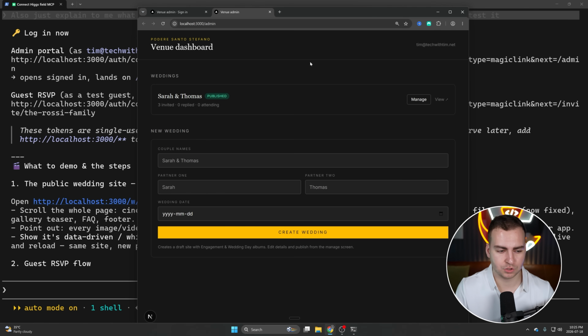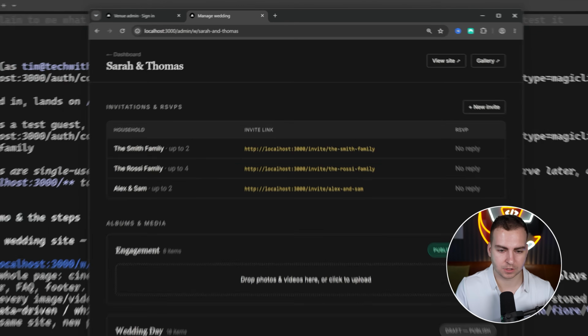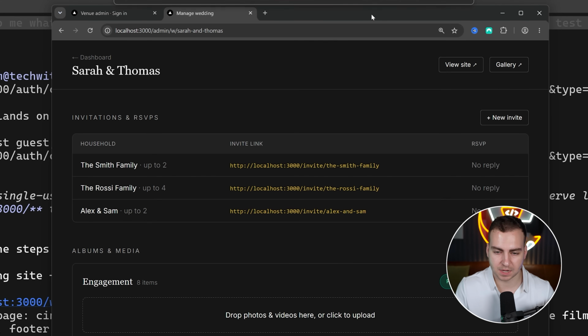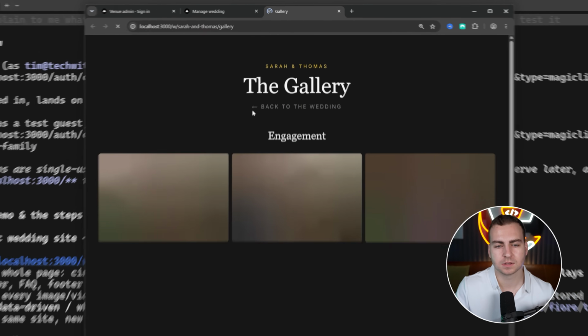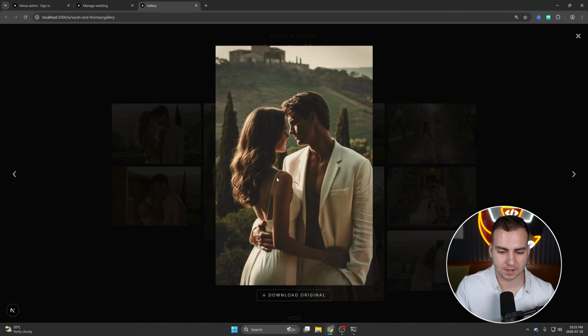Okay, so I was able to sign into the admin dashboard here. I can now manage the wedding if I press on the manage page. We can see that I can actually make different invites, and I can just send these invites directly to people, and then they can RSVP so that they're able to sign in, create their account, and then eventually view the site or the gallery. So then I can go to the gallery site here. So let's have a look at this, and you can see that it shows us all of the different images, and then we can click on it, view it and download it.